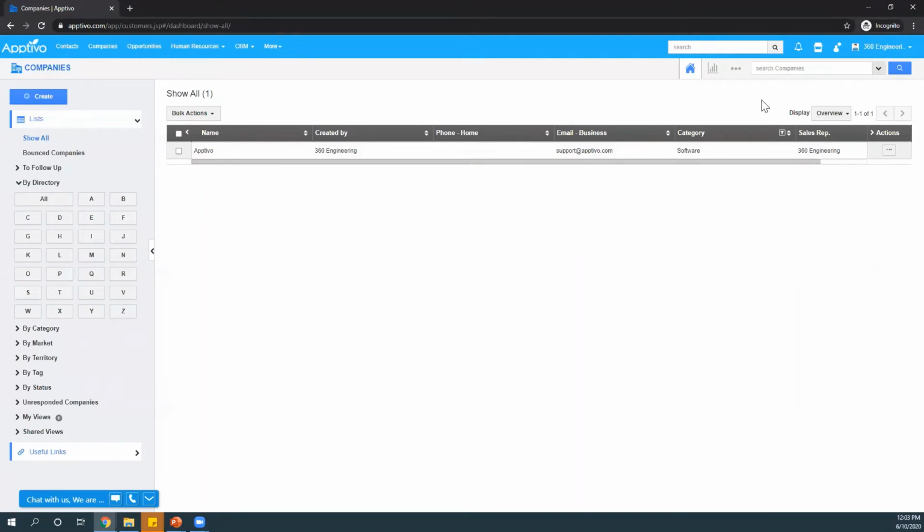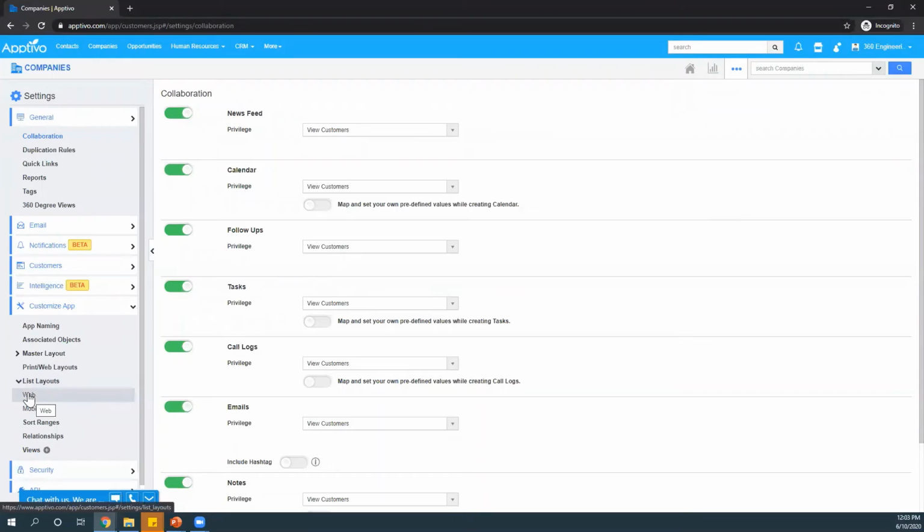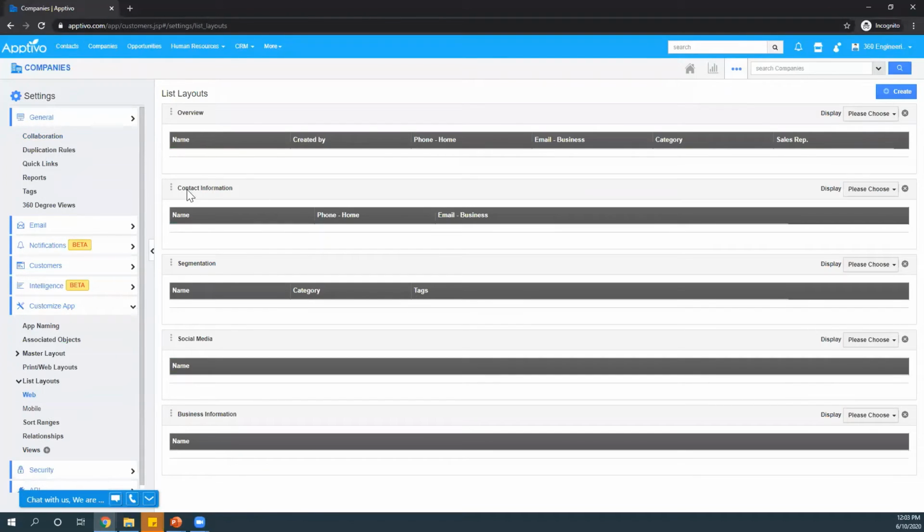So going to the settings and going to customize app, list layouts, and click web. And then you'll see those different presets that you've added. And here you can just focus on this overview table and just make sure to have the fields you need here.